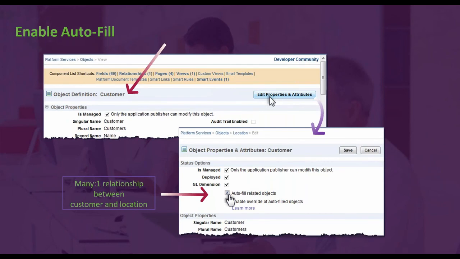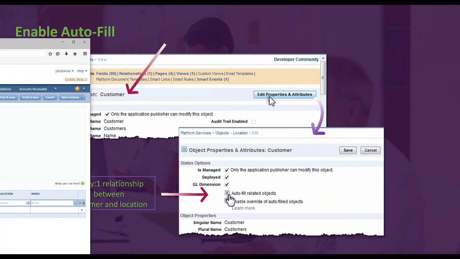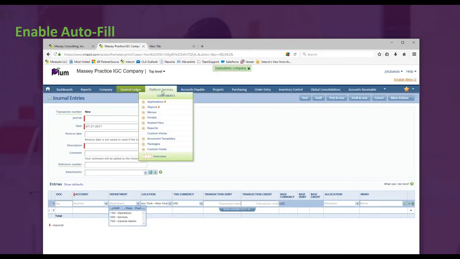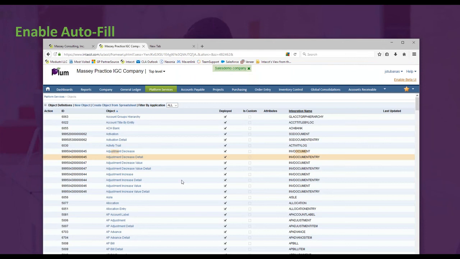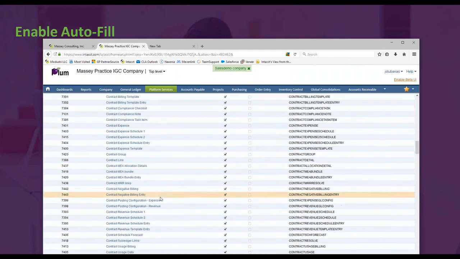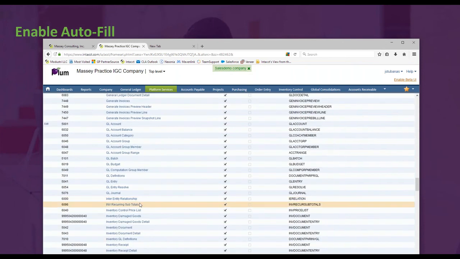Okay. In order to complete the autofill feature, one of the things that you'll need to do is under the properties for the object, you'll want to check this box for autofill objects. So let's go in and let's take a look at that. Through the UI, we would go here, we would go find our object. Let's go down and find location again.